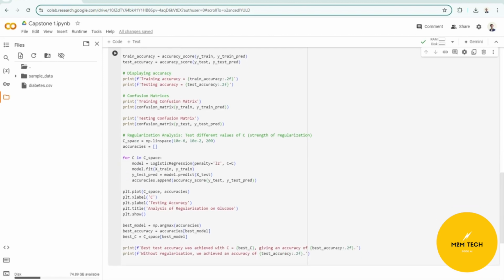Finally, we explored how different values of the regularization parameter C affect the model's accuracy. Regularization helps prevent overfitting by penalizing large coefficients. Regularization is key to improving the model's generalization ability, ensuring it performs well on new data.